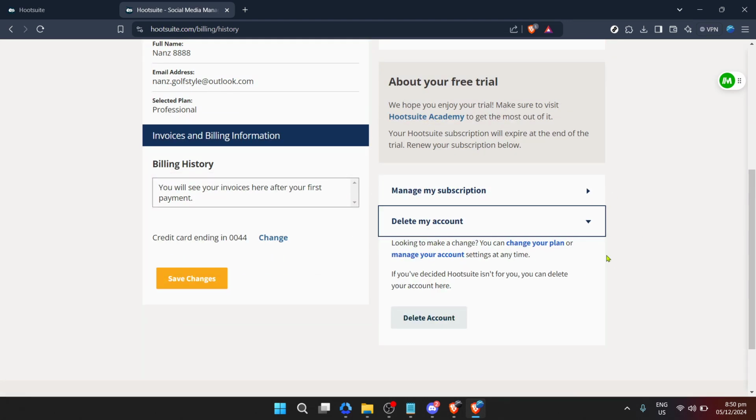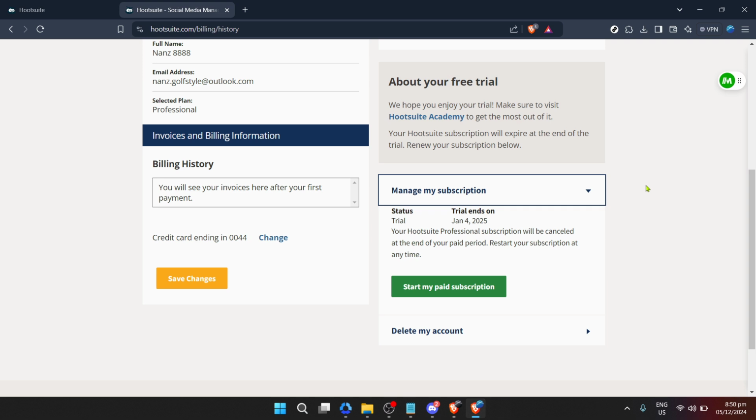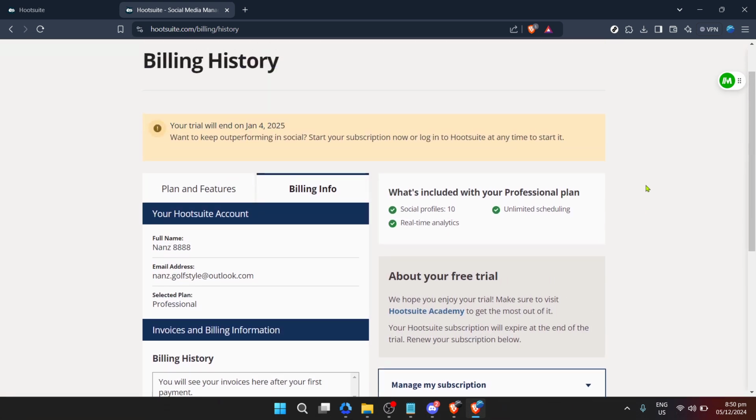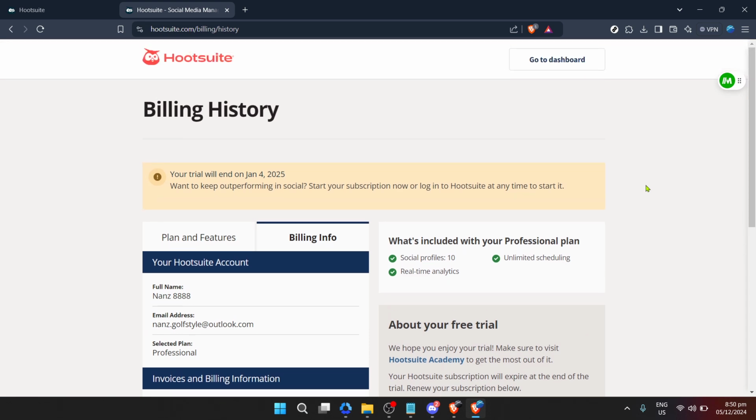Before you proceed to cancel, it's important to review any details regarding the trial's end date or any potential charges if you were to continue with the service post-trial. Being fully informed will help you avoid any surprises.